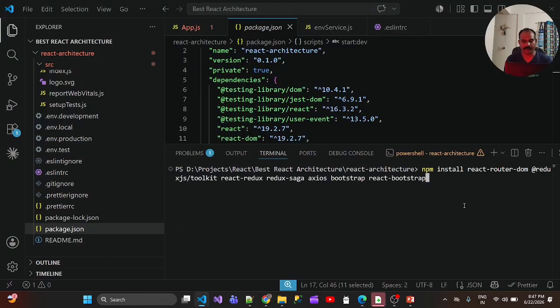and I'll paste here. So now what we are installing: React Router, because we are going to see how routing works, at least minimum routing for today. Then with that, Redux Toolkit, React Redux, Saga, this is for state management. Then Axios to communicate with external APIs. Okay, then Bootstrap, at least we need some minimum styling, so we need Bootstrap. So all these packages will install.